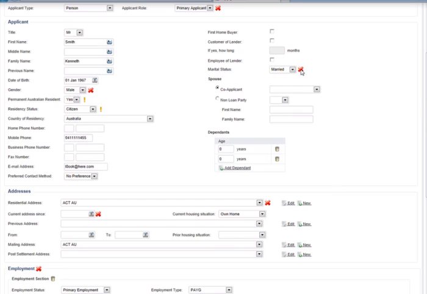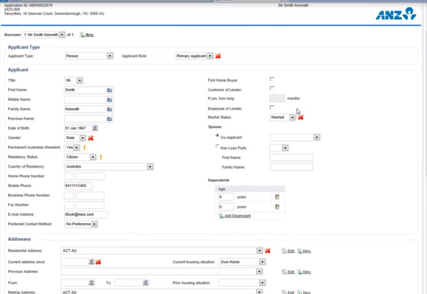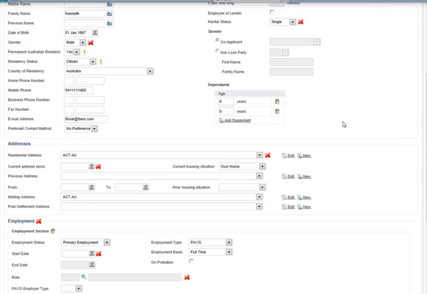Over here, marital status. Let's mouse over that. If marital status of applicant is married or de facto, there must be a valid spouse entered as a non-loan party. So because we've only got the one person in here, he can't be married, so what we're going to do is actually put him in as single.